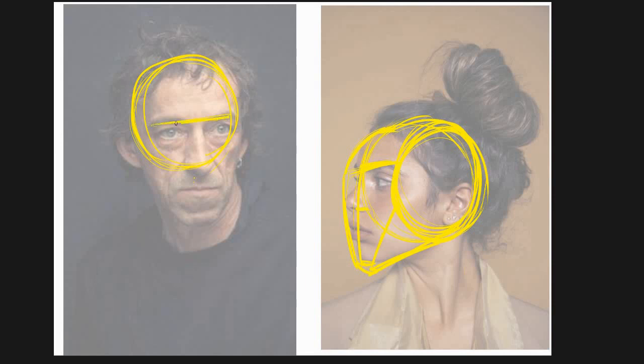And of course, depending on the angle you look at shapes, they will change the way they look. A circle, if you look at it straight on, looks like a circle, but if you look at it from a different angle, like for example in this case, it looks like an oval. So you need to keep that in mind too.